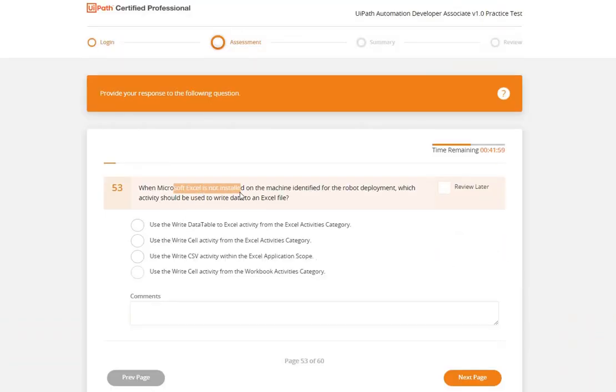When Microsoft Office is not installed on the machine, for deployment, which activity should be used to write data to Excel? Okay, there is no Excel application. How will you write data into an Excel file? Is it possible or not possible? Yeah, I think it's possible, but we'll see. We need to choose the right answer here.